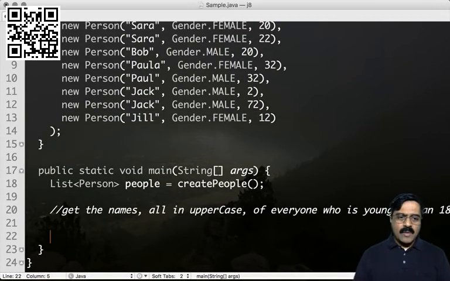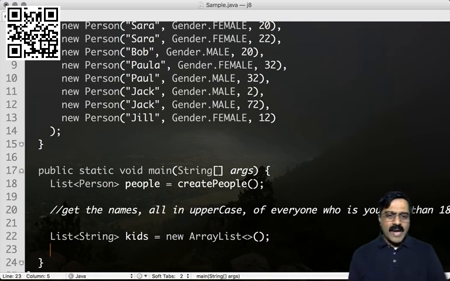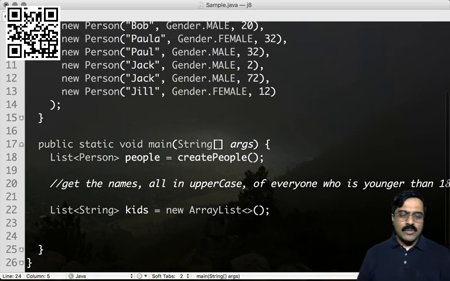Get the names in all uppercase of everyone younger than 18. Well, we could start again with the list of strings over here. So we could say List<String> juniors, or kids, if you want to call them kids, though a 17-year-old may really object to it, but let's call it kids, is equal to new ArrayList, and we create an empty list. Look at the ceremony again. We're spending time telling how to do things.